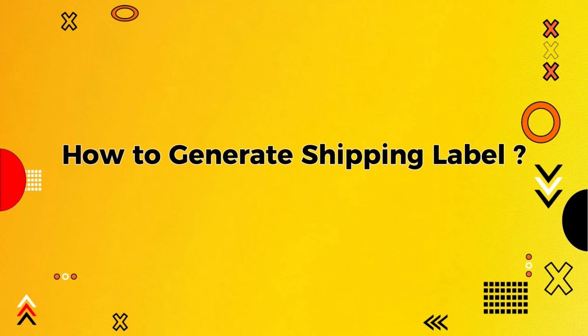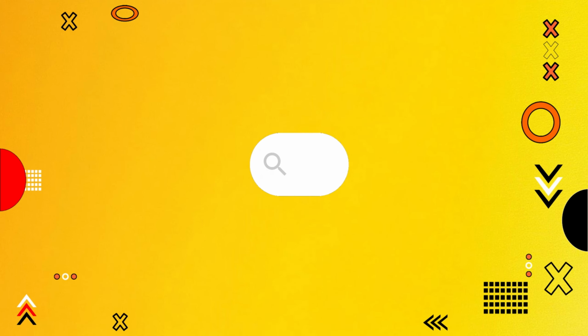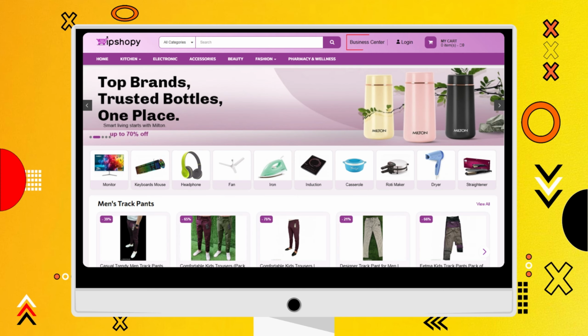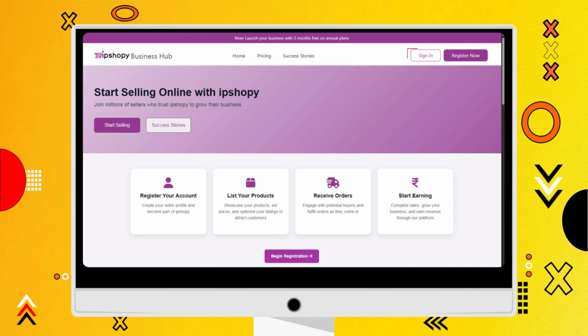How to generate shipping label in Ipshopy. Step 1. Visit ipshopy.com and navigate to the Business Center. Step 2. Click on the Sign In button in the Business Center.